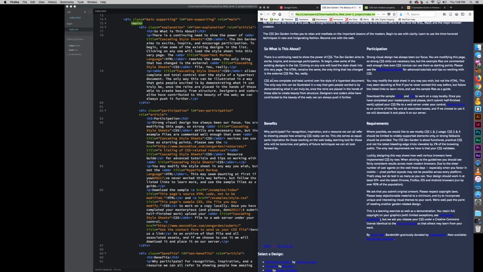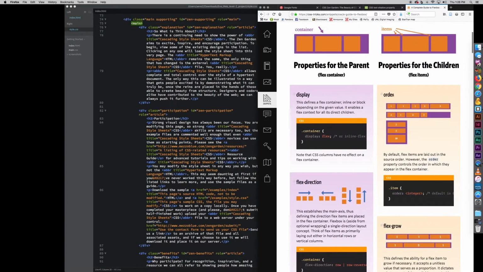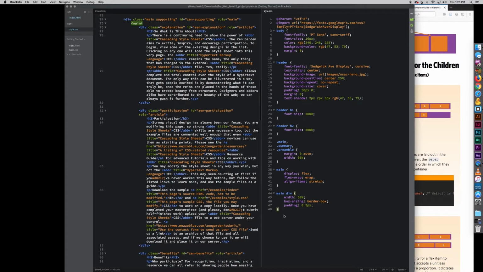Now they're funny because this is too short. So maybe what I want to do is reorder these, so I have what's this about and benefits next to each other, and then participation and requirements can be next to each other. And you'll notice the very first properties for children are order. So I can do order. So if I do dot explanation, which is my first div class here, I can set that to number 1. I'll just copy this and do it 3 more times.